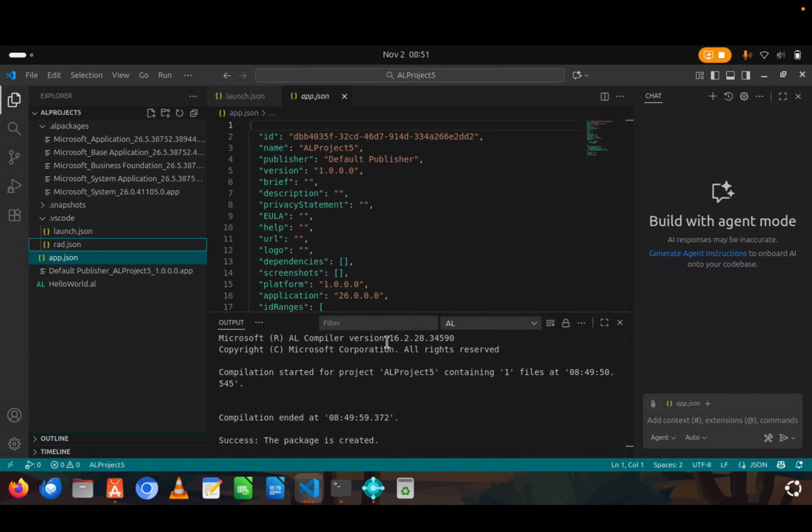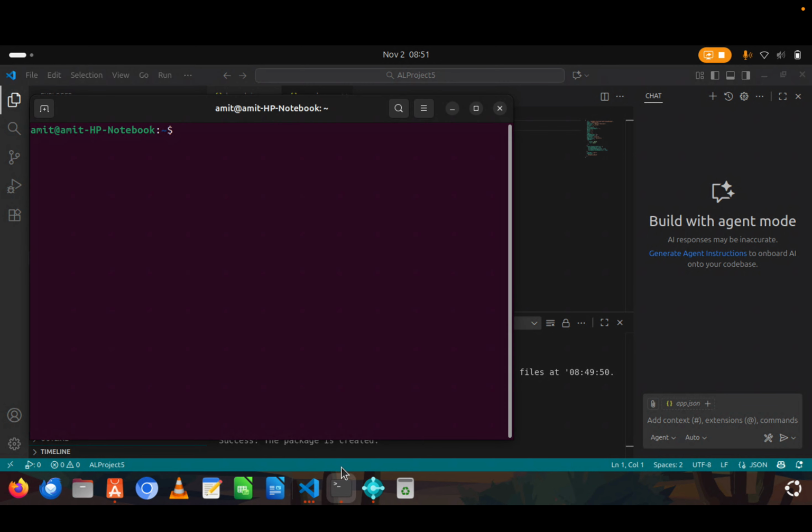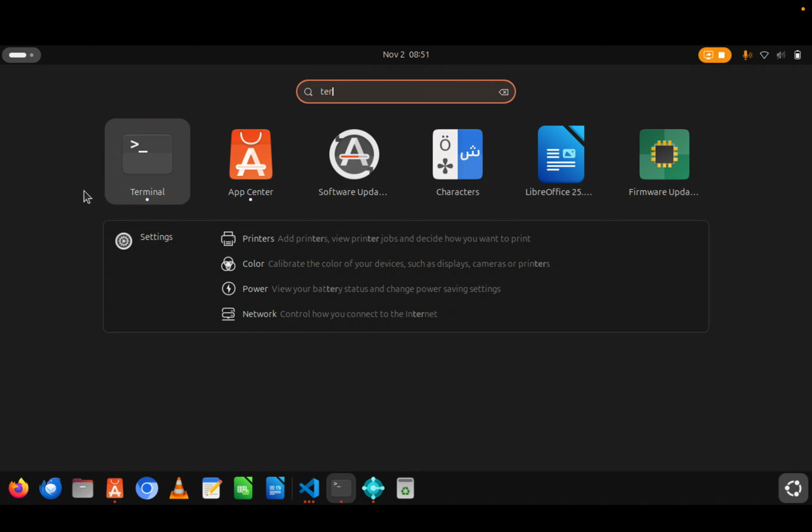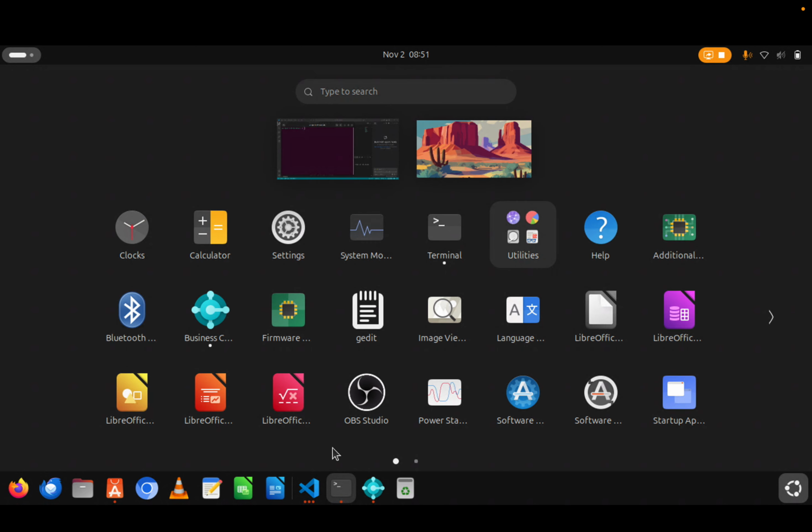I will not show you the whole thing because you can see my previous video, but just to give you an idea, if you are starting with Linux, you can open the terminal. If you do not know, you can click here and type terminal. So you can open the terminal from here.